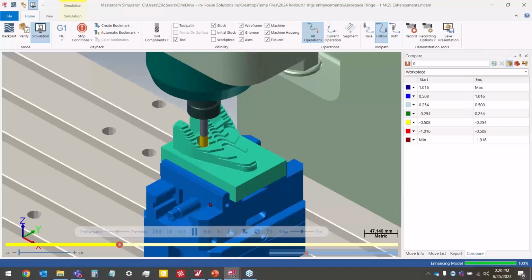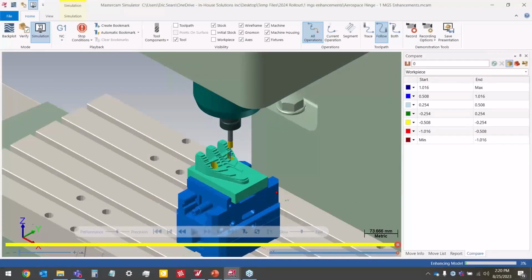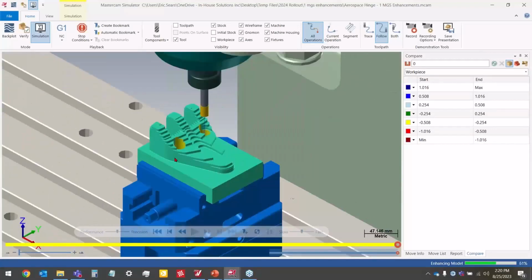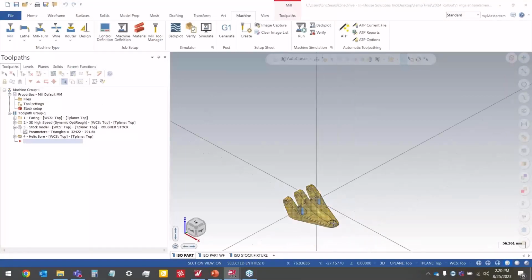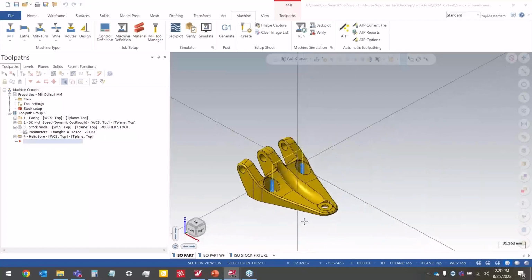So this is kind of nice now that you have your fixtures for verify and for MockSim in the same location. Same thing with a stock model override. It's in the same location for verify and MockSim. The only thing that isn't shared between those two is the actual part model or the master model. So verify will still just use whatever is visible on screen at the time you launch verify as the part model. So that's it for the machine group setup changes.